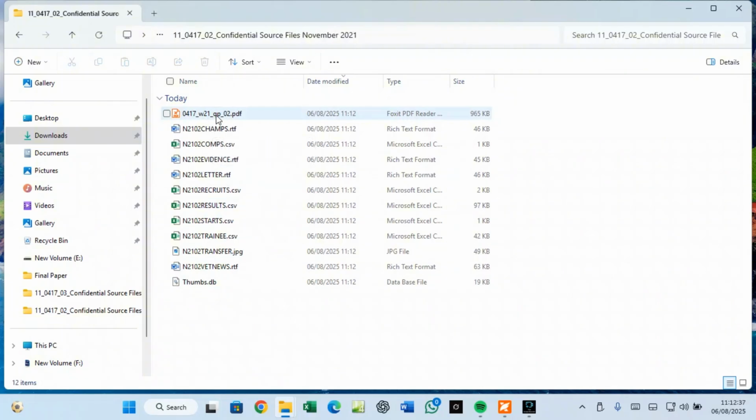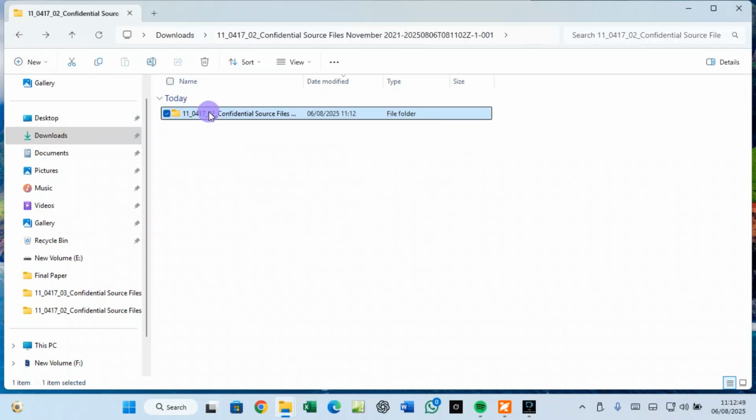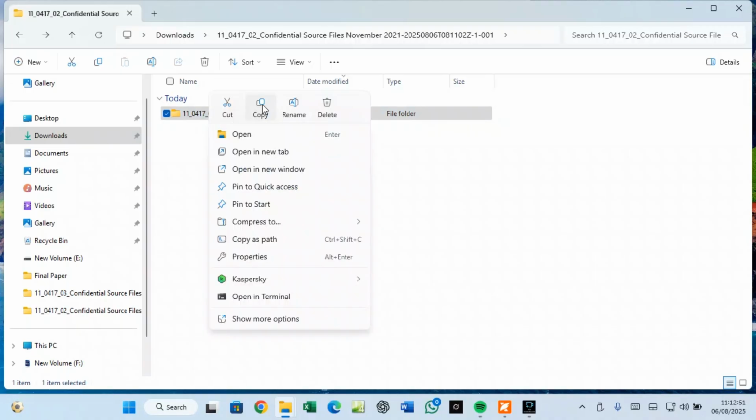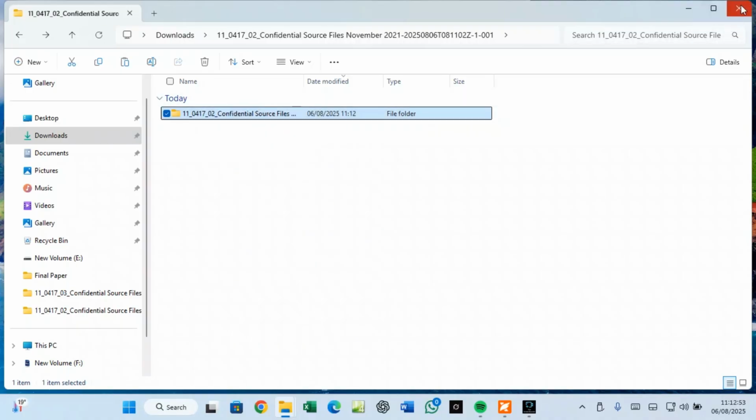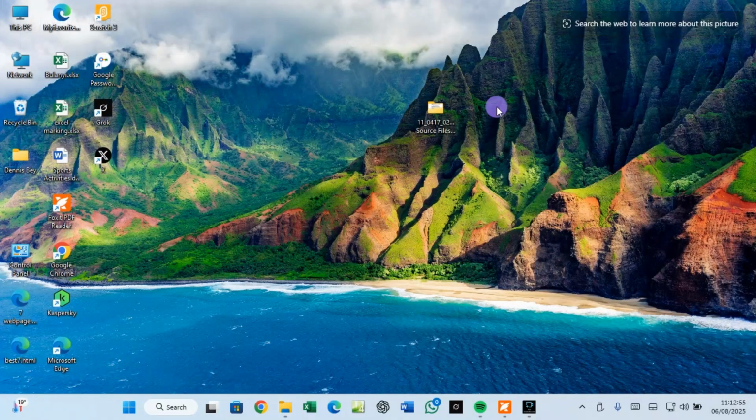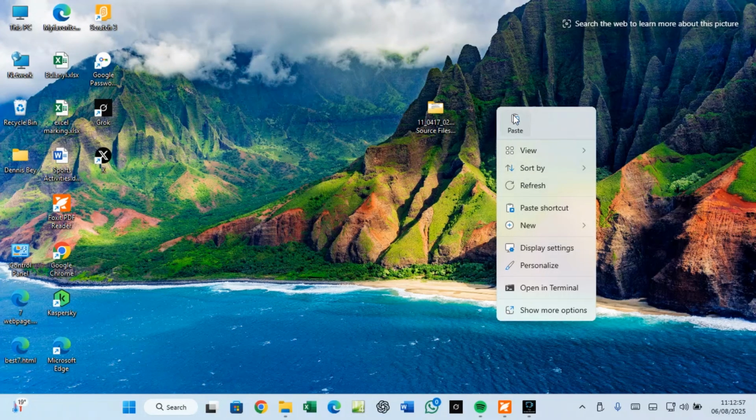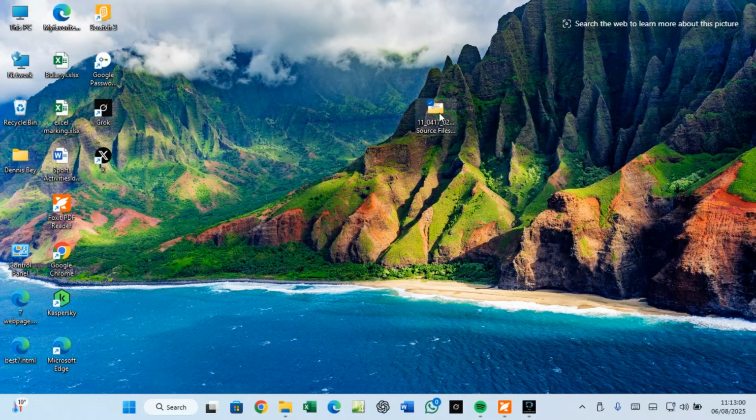This is the question paper. These are the source files. I've already prepared mine, and I've copied it to the desktop, for easy accessibility. What you can do here, you can right click on this one, and then you click on copy, and then you can close that. And then when you come here, you right click and paste it. When you paste it, it will be here, the way mine is. So mine is already pasted on the desktop.